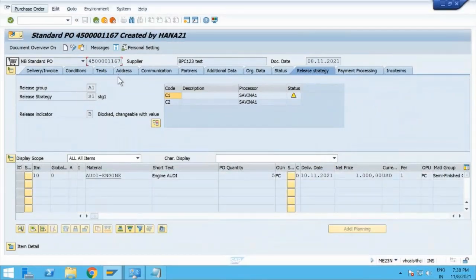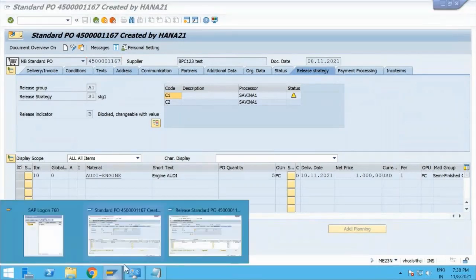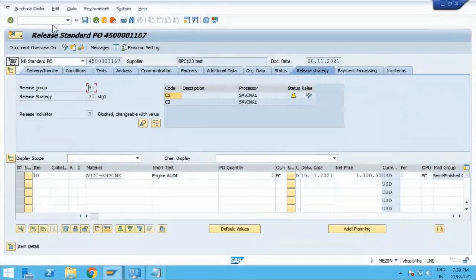So this is same. Sometimes if you want to release, and then it is not, is it same? No, it did not open. Same transaction. Yes. So this is my release PO, which I was talking about, and this is ME29N. Sometimes this purchase order may not be correct if you are opening multiple screens and working with multiple orders. So whatever is the latest order in your previous screen, it will open.